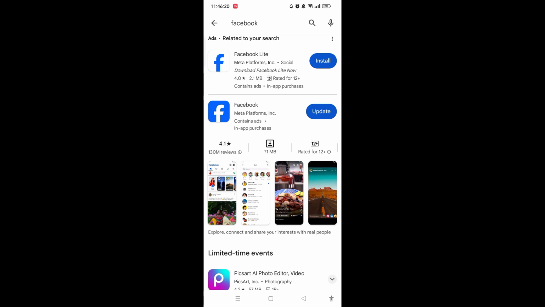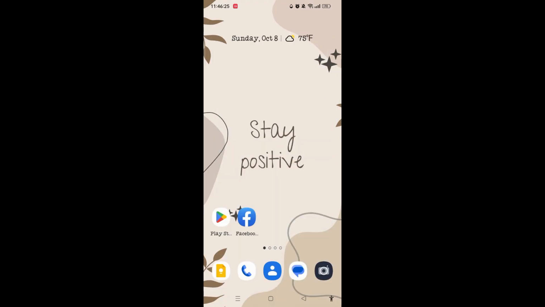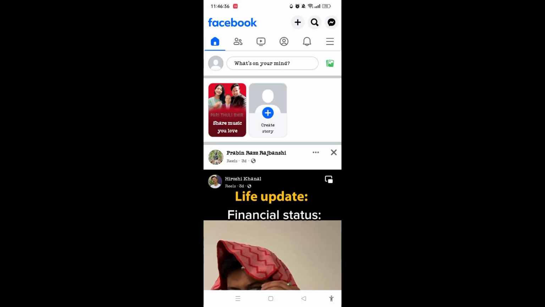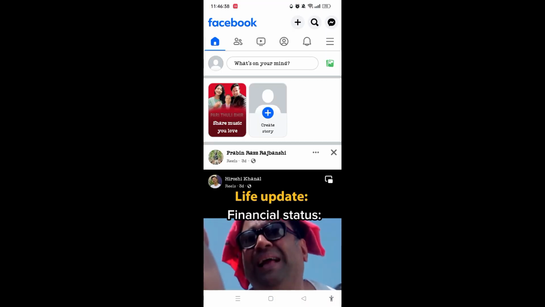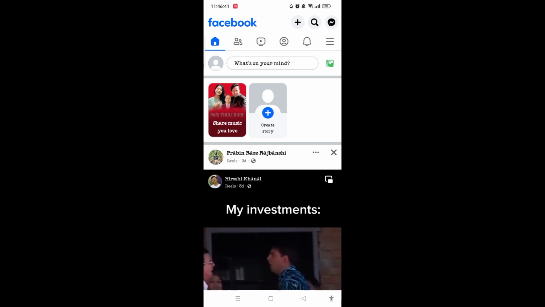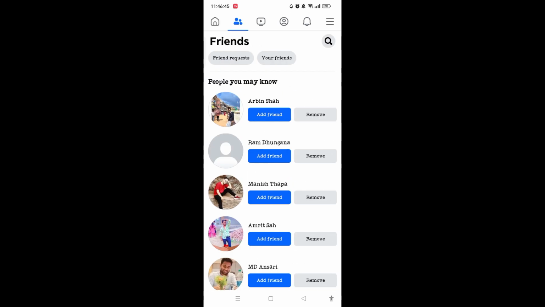If this also does not fix your problem, then just go back, open your Facebook app, tap on the friend request page which is the second option here on the top. Since I don't have any friend request, if you have any friend request, then you can just screenshot this. Go to the home page.